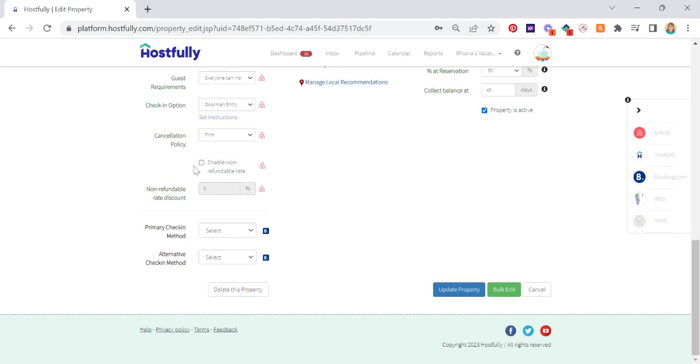And this little checkbox here is kind of hidden, but this is where you can enable your non-refundable Airbnb rate if you want to do that. And you can put that rate discount right here. And then, of course, we have the primary check-in methods for booking.com. Those will not come in from Airbnb, obviously. So if you are using booking.com, make sure you fill out these two fields.